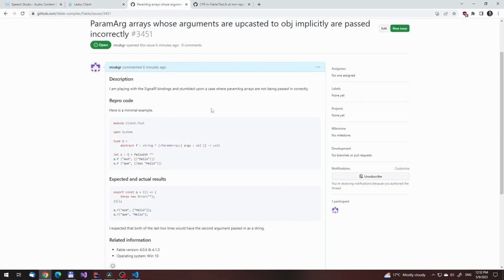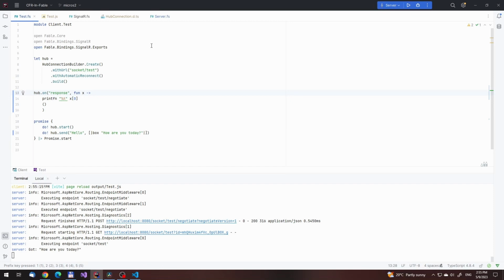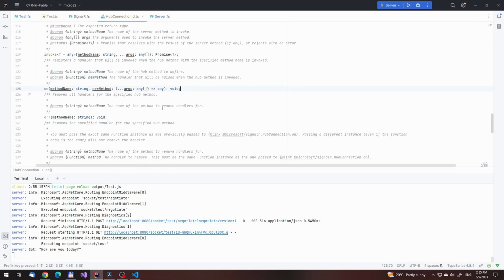It turns out that the reason for this is a Fable compiler bug. Hopefully it will get fixed soon. For the time being, we'll work around it. Next, let's figure out why that string comes in split arguments.